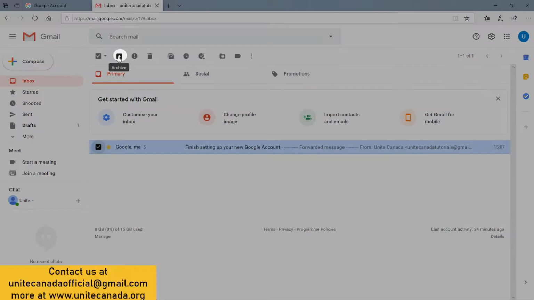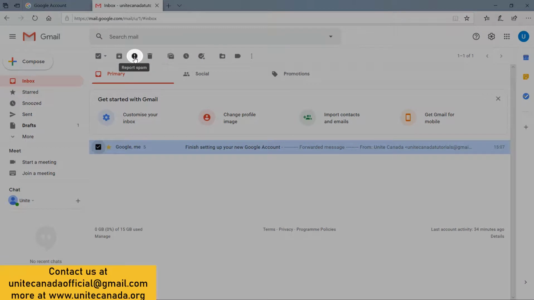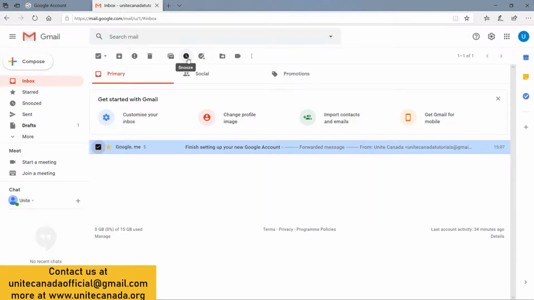The other options are to archive, to report it as spam if I don't want that email anymore, to snooze it, to mark it as unread, add to task. You can go ahead and explore with those. The cool thing is you can select multiple emails at once, and you can delete them all like so.